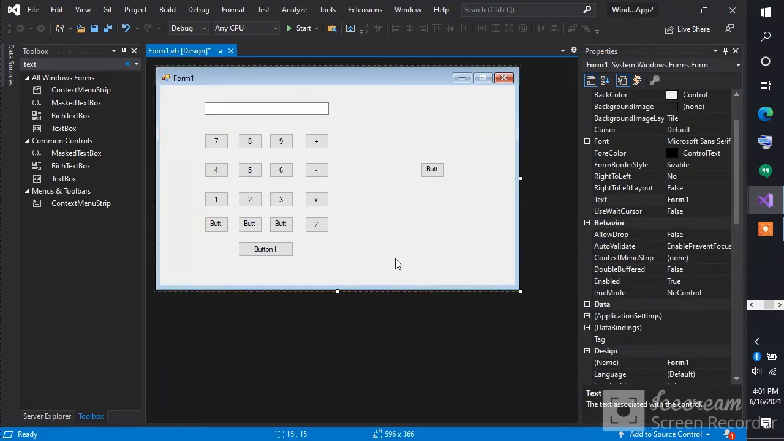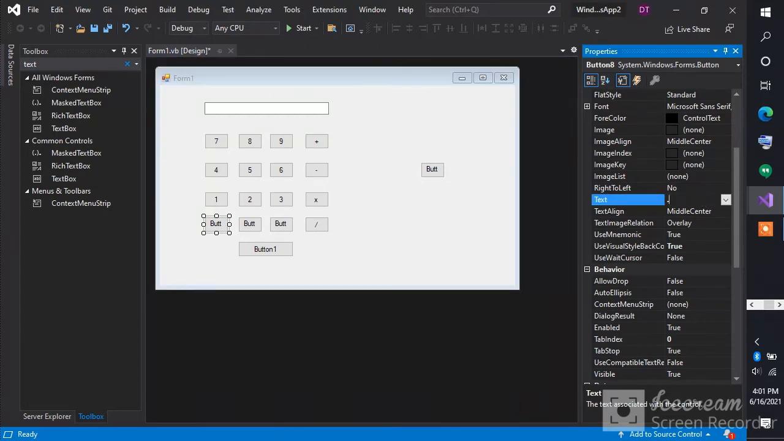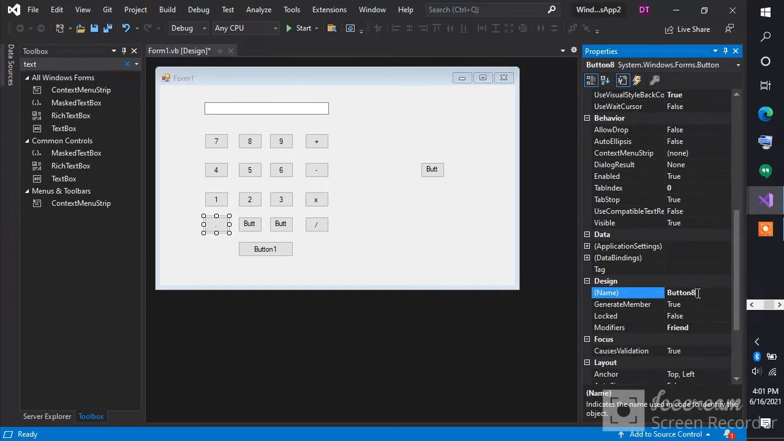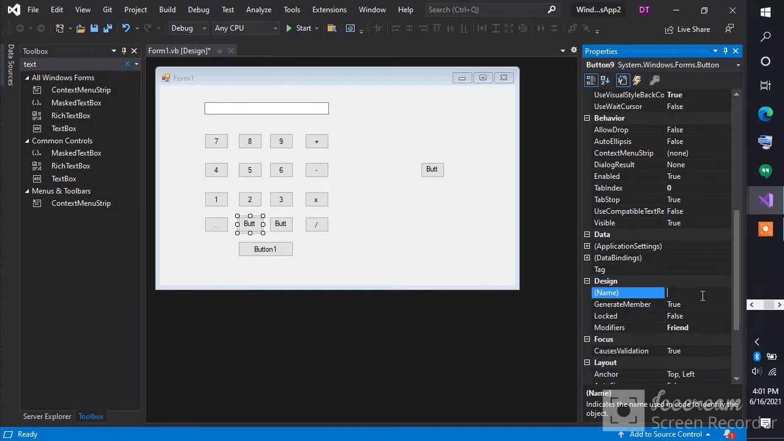So we are left with these buttons. I'll use this as my dot. So dot. Name it BTN dot. I'll use this as 0. So this is text under design. So BTN0.